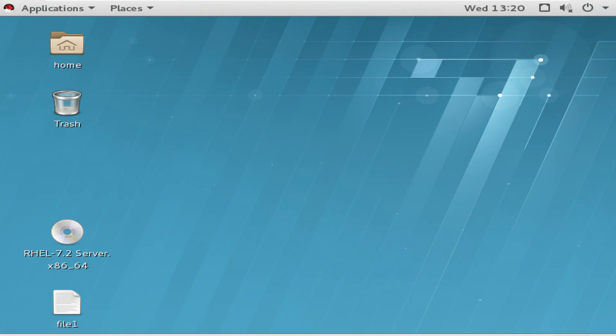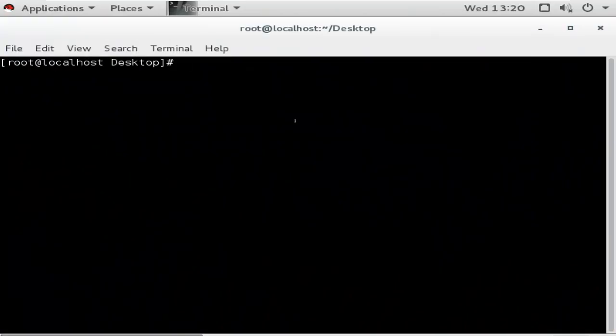And now your system is up and running with no password for GRUB, and also I have changed the password for the root user.